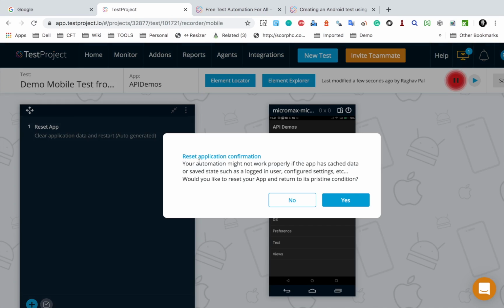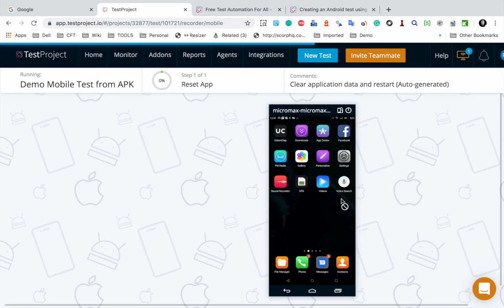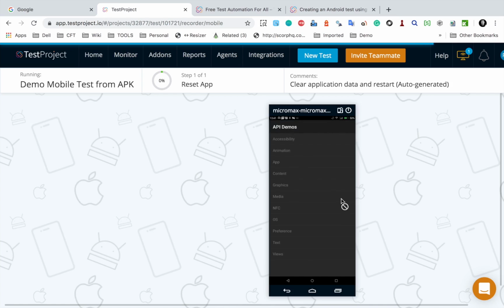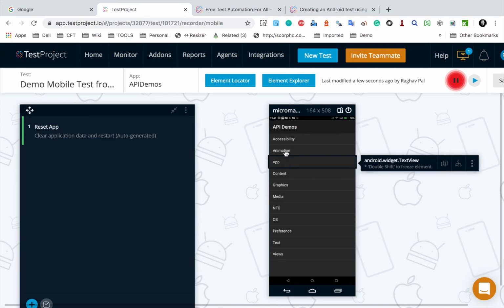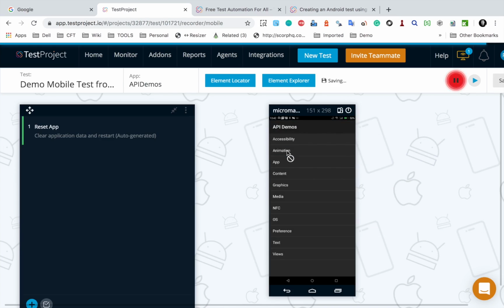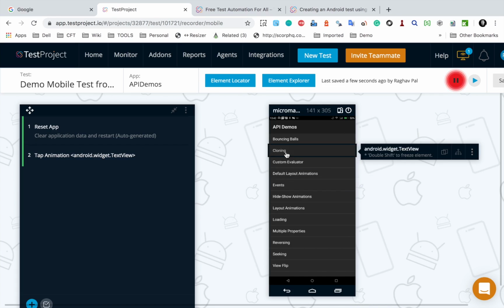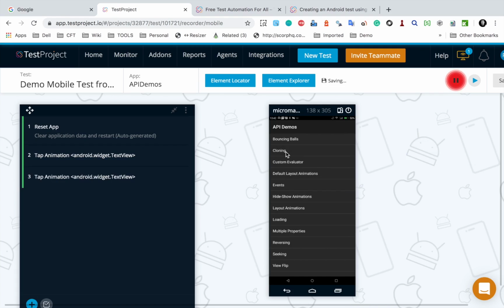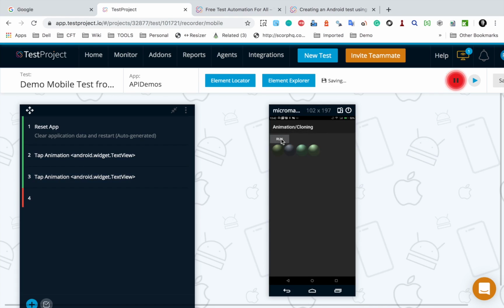Now again, if you want to start a fresh application, you can say yes here, reset application, and this will now start the application on the mobile device. So you can see it has started, and now I can do the recording. So I will click on, let us say, animation option here, and this is recorded. I will click on cloning here. This is again recorded. I will click on this run button.